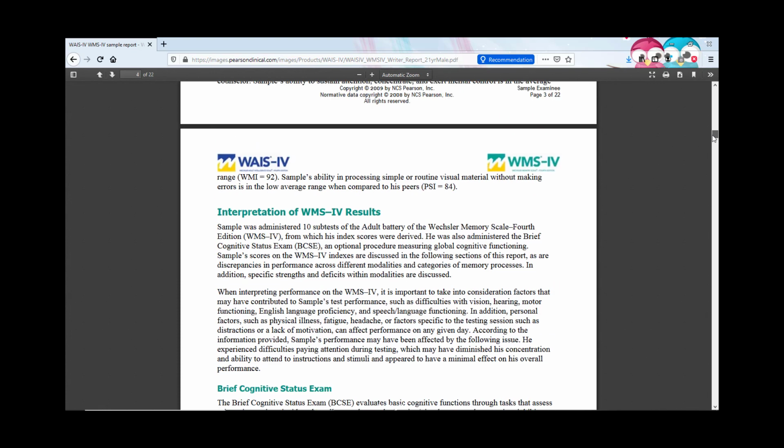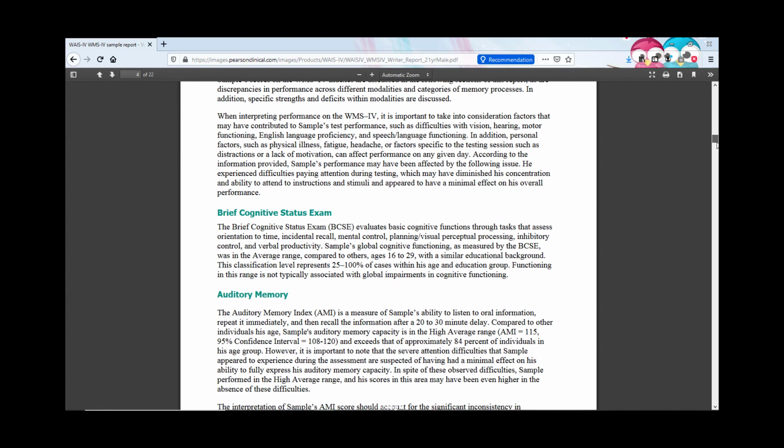And then down in this section, we get a little more into interpretation. You have a little cognitive status exam, and from there you get into other aspects of the report, which you can see up here is 22 pages.